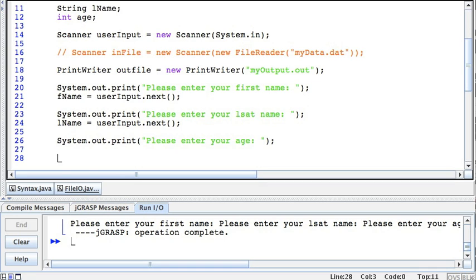And I'm going to enter the age, and at this point we'll just read it in as an int.